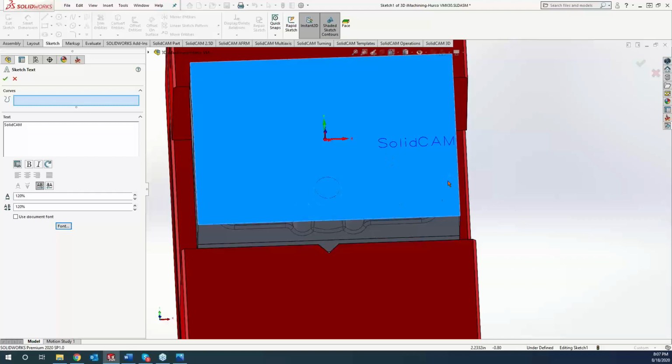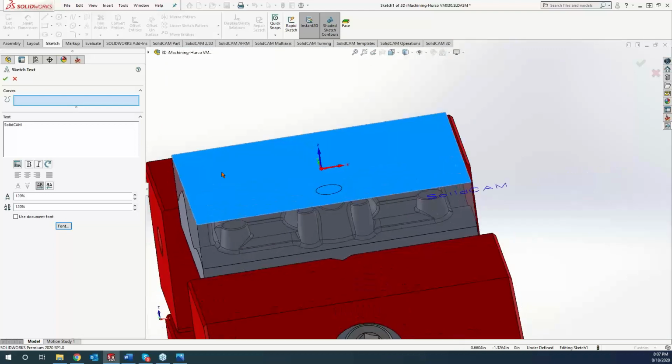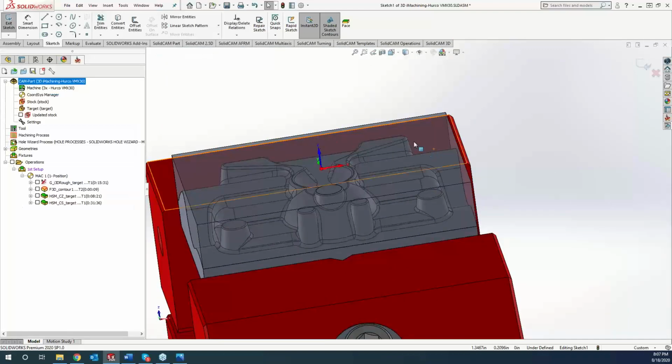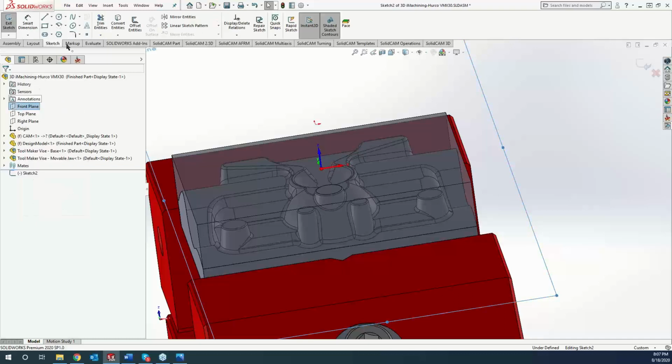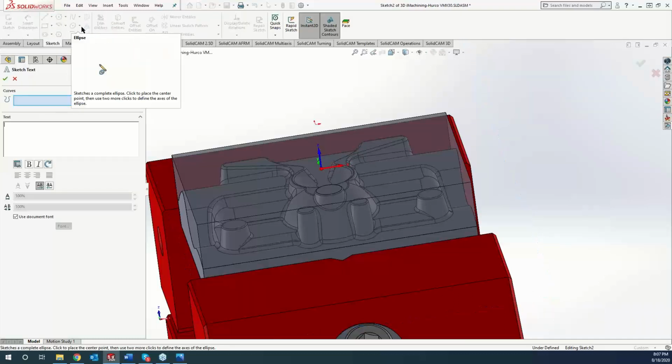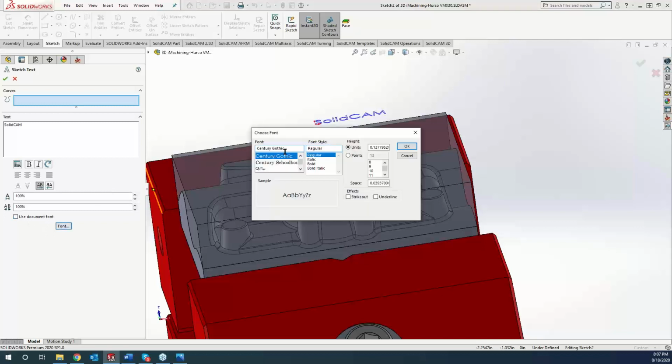So right now it's a little tough to see because I can't see what's underneath there. So what I can do is cancel out of that real quick, and we can do a standard sketch right on maybe our front plane right here. So we'll go back and do our SolidCAM again, and we'll use our font as DPS Drift.